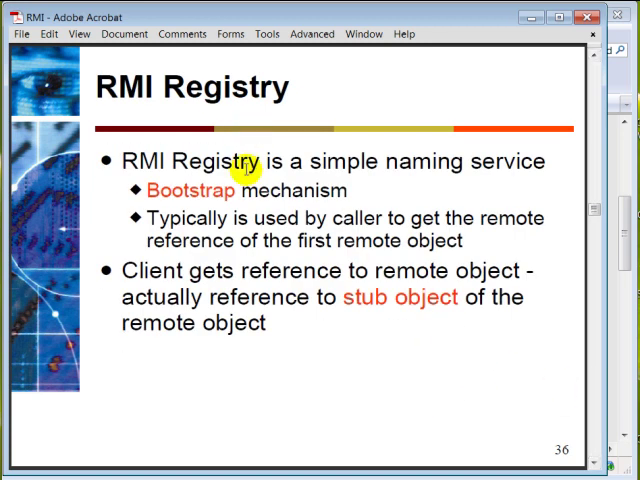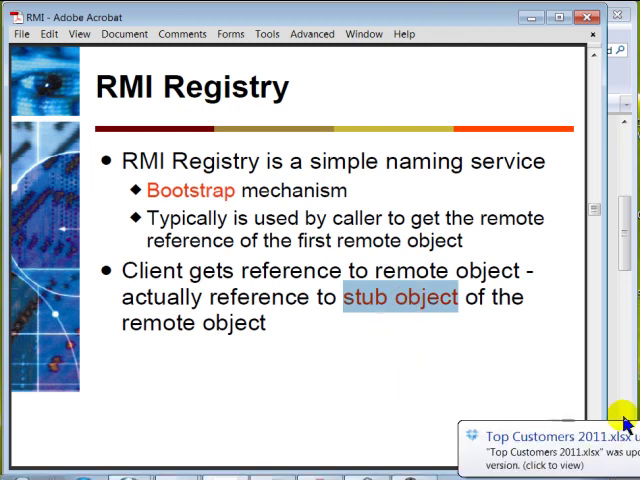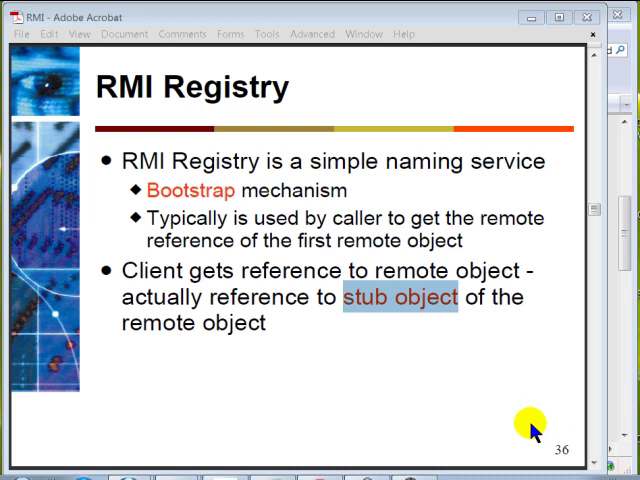As I said before, the RMI registry is a simple naming service. It is a bootstrap mechanism, so the client at least has to have the starting remote object. It is used by the caller, meaning the RMI client, to get the remote reference of the first remote object. Once you get the first remote object, you can use that remote object just like any other Java object. So the client gets a reference to the remote object. Basically, it gets the stub object of the remote object, because what gets serialized from the RMI registry in this case is the stub object of that remote object.